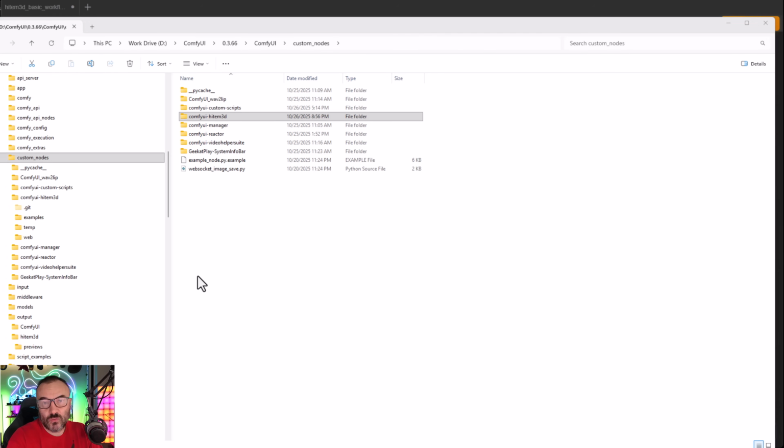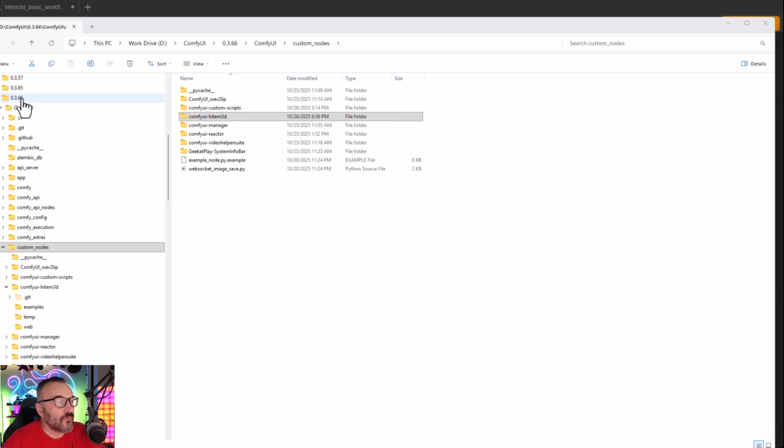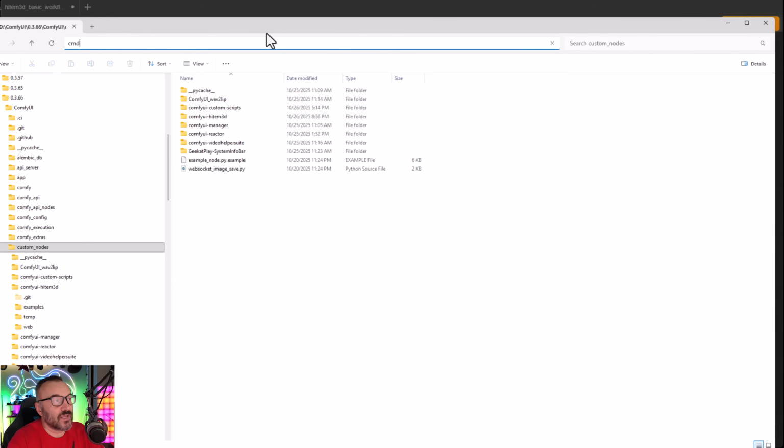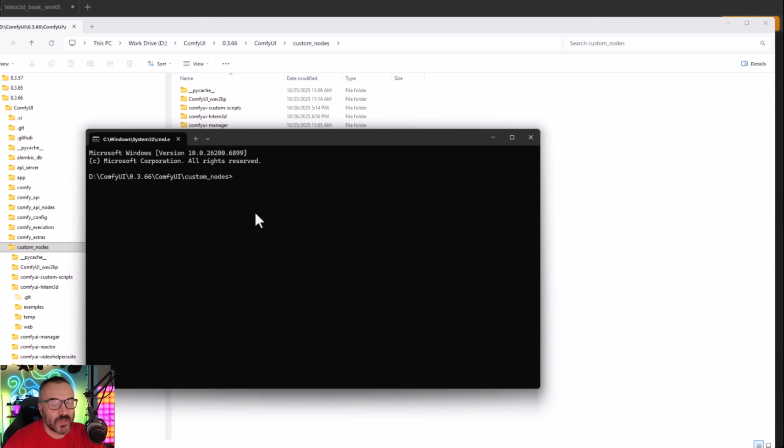First, what we need to do is install the custom nodes. For this, you want to go inside your ComfyUI installation. In mine, I'm using 0.3.66, and I'm going inside custom nodes, where we have a path on the top. Let's type cmd for the command prompt. This opens a terminal for us where we're ready to install it.